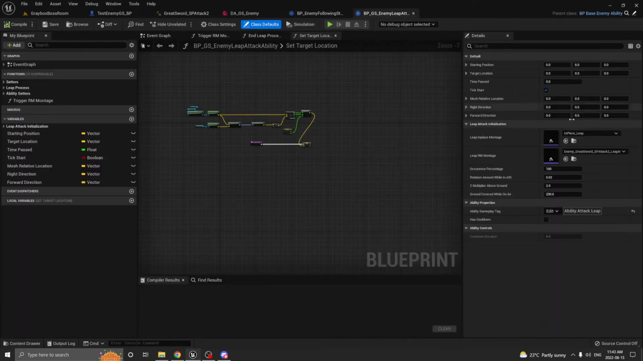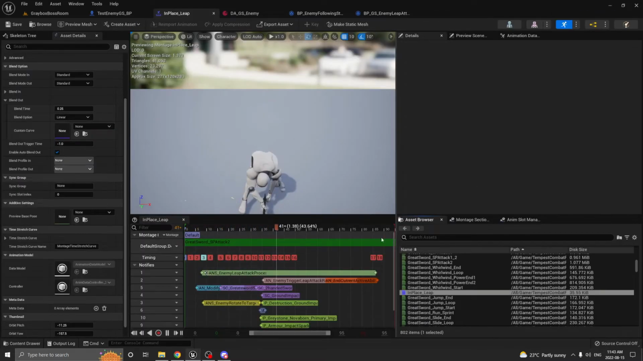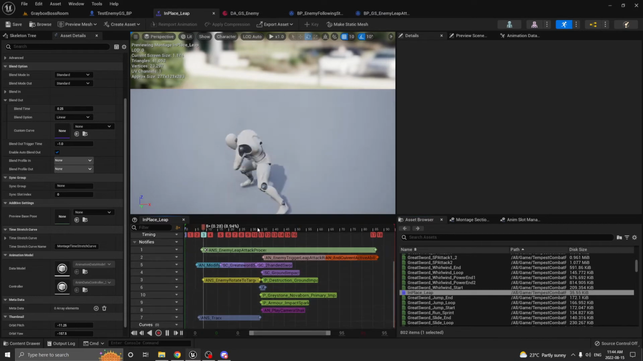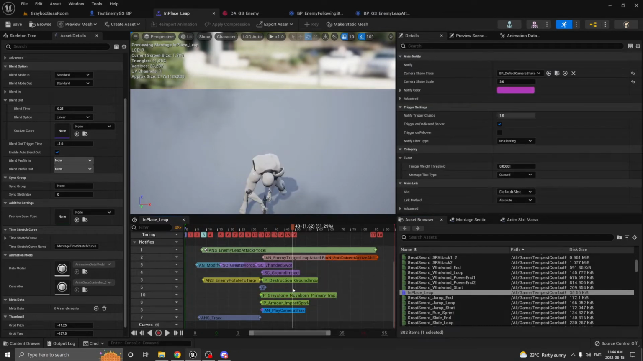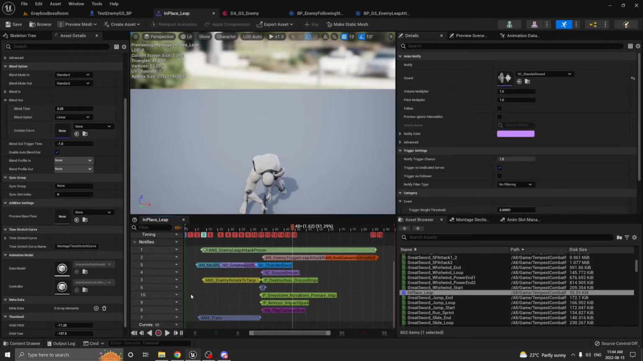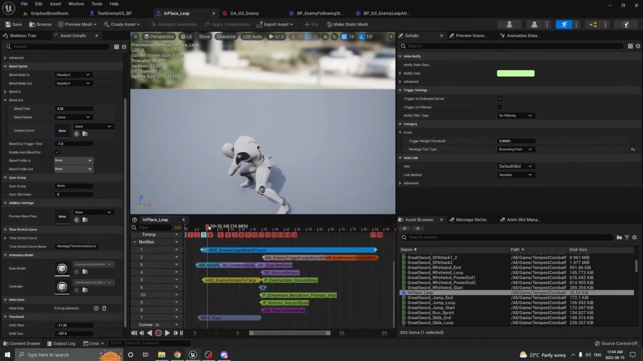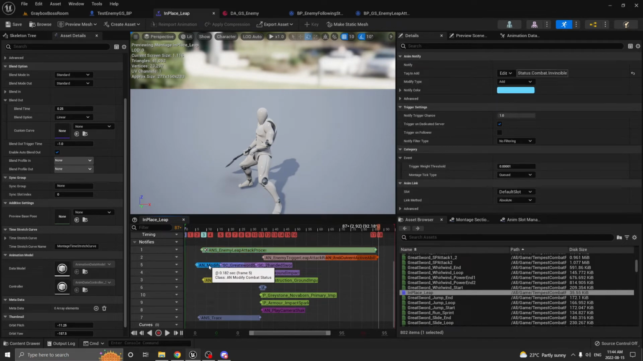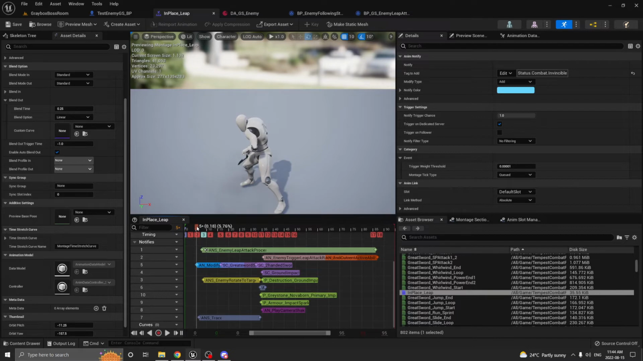Once you have the curves in here, we have all these notifiers to worry about. I'm going to explain. These are sounds associated with visual effects, so you don't have to worry about these. What you need to worry about is this one, enemy leap attack property. Make sure it's timed whenever he's about to jump. Then we have the modify combat status. I'm making him invincible whenever he's attempting to jump, so this way you won't hit him with anything.